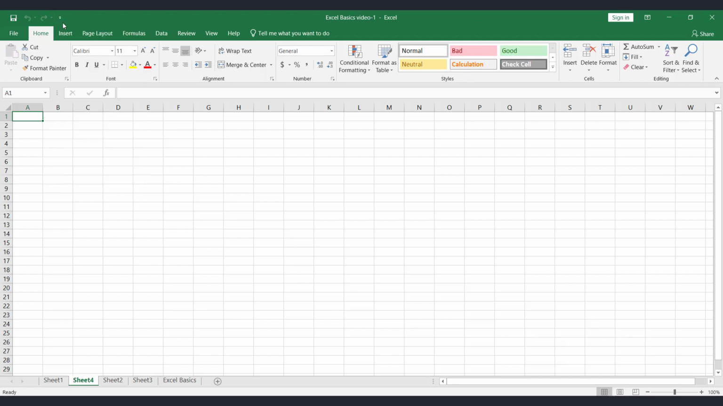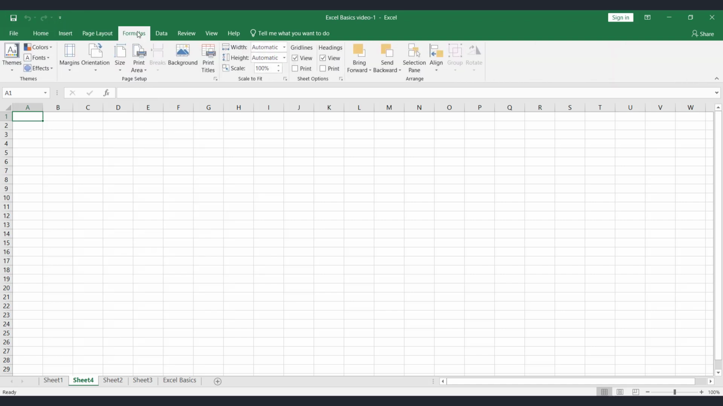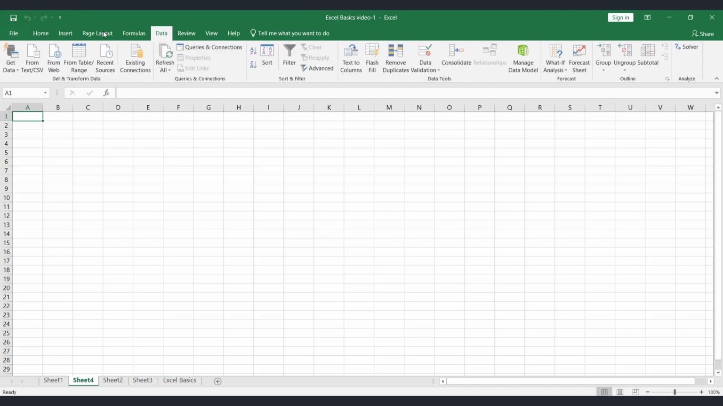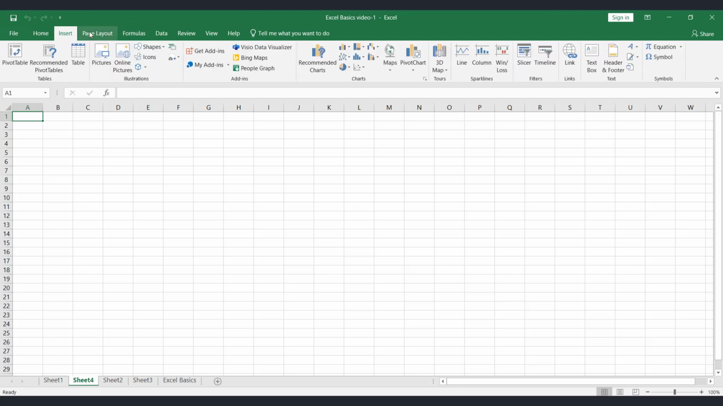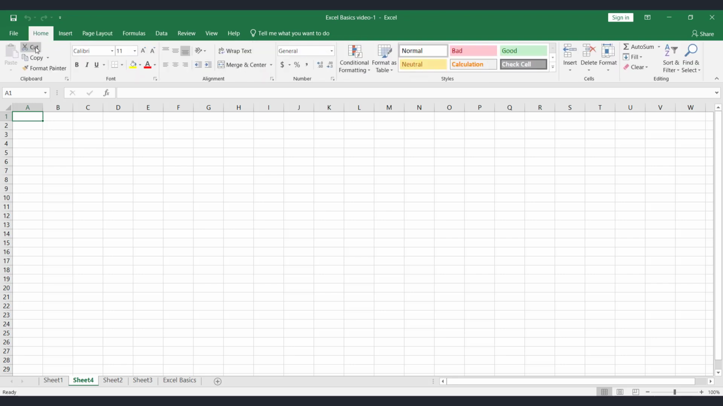Now, just below that quick access toolbar, you have something called tabs: Insert, Page Layout, Formulas, Data. These are known as tabs. Earlier these tabs were known as menu bars. Inside every tab there are different options available. If you see properly, these options are available in the place known as the ribbon.